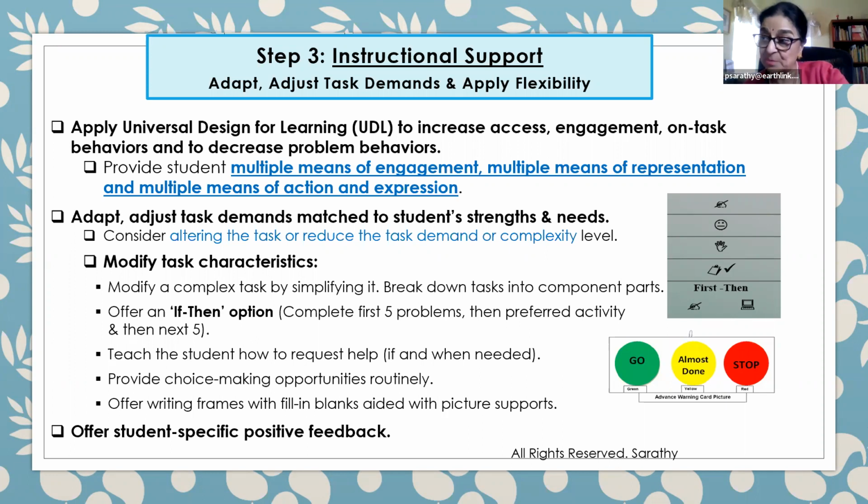You have presented the information in multiple formats, and then you want to make sure how the student is going to respond. Offer a variety of ways: pointing, manipulating objects, using a voice output device. There should be a participation tool. There should be a variety of ways for the student to show his action and expression. That's the third principle of UDL.